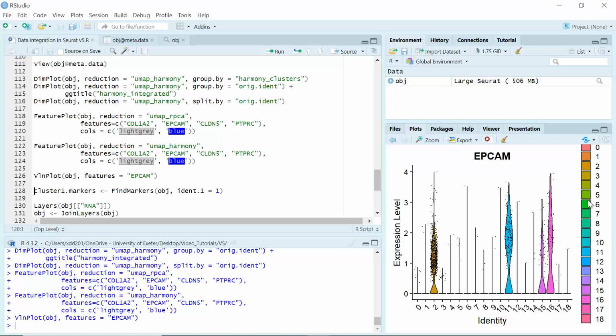You can see now we only have 19 cell clusters here. So the violin plot uses the Seurat clusters as the default setting. Then here you can see the total number of cell clusters is the same as the harmony integration. So far it is okay, you can run feature plot and violin plot.